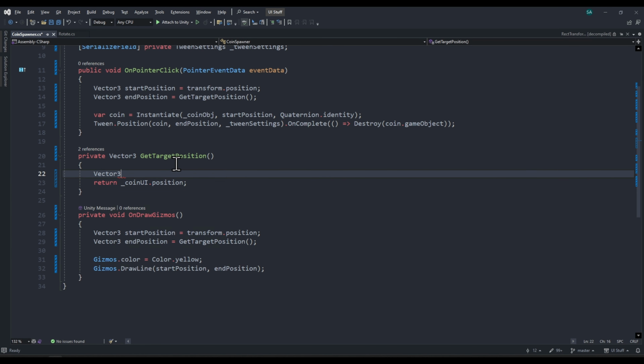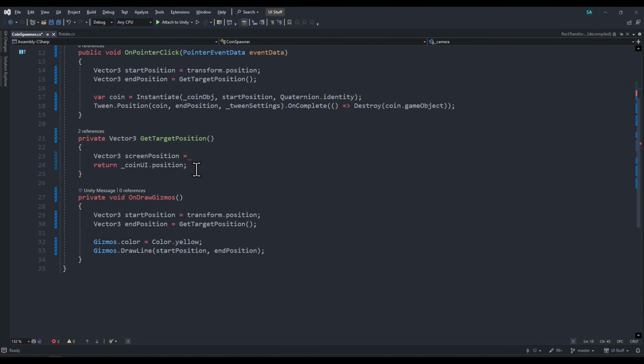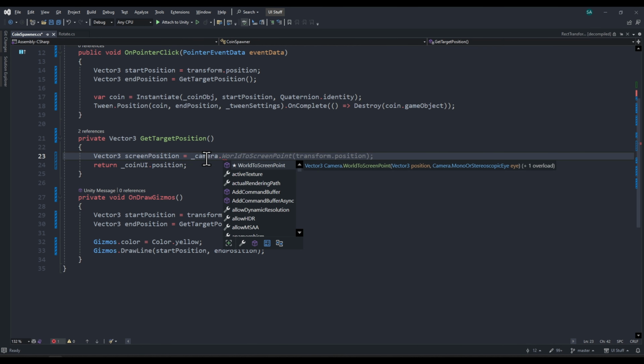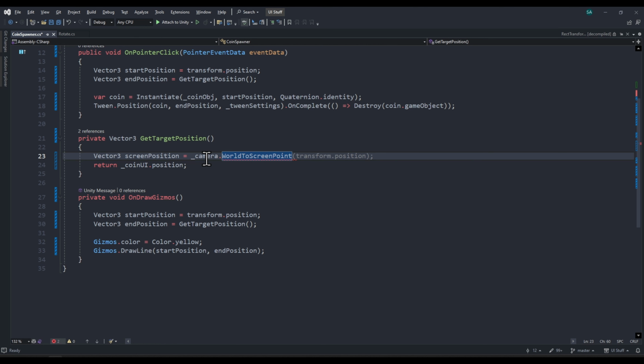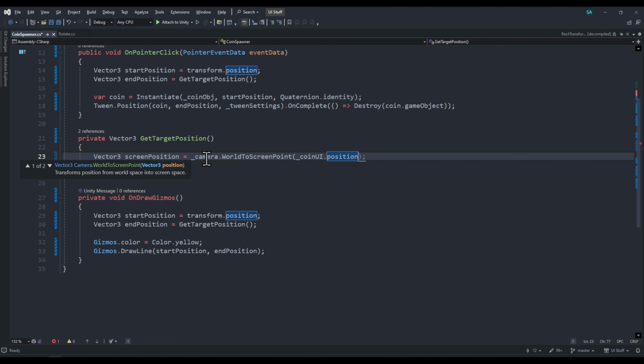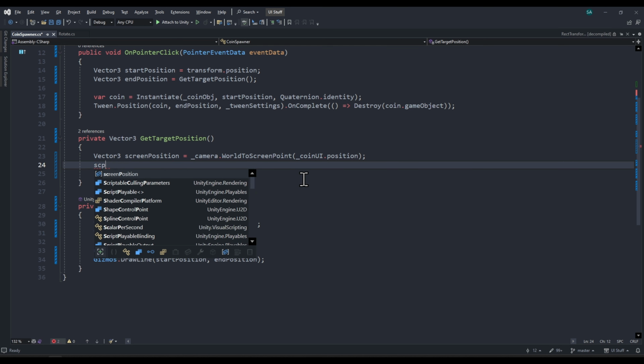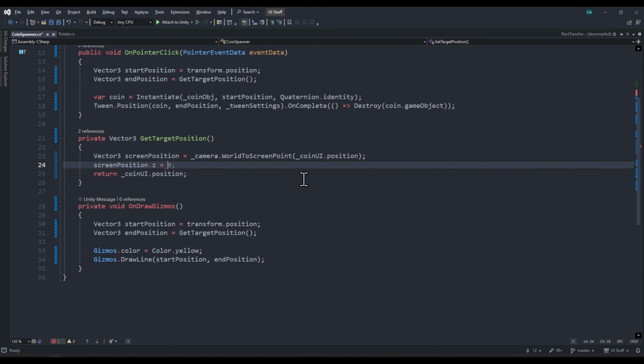I'm going to create a new Vector3 called screenPosition, and using Camera.main we can get that value. However, I'm going to create a new serialized field for our camera first. Now using that camera, I'm going to call WorldToScreenPoint, and I need to pass in a position. That would be our coin UI's position. Now we get the X and Y coordinates. So I'm going to call screenPosition.z and set it to the camera.transform.position.z.